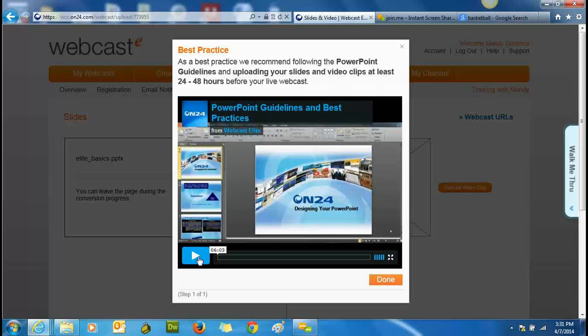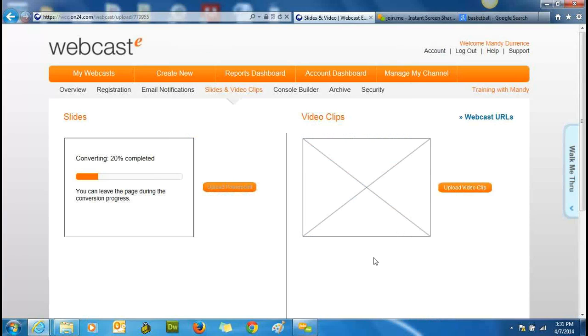The big thing I'll tell you is that your PowerPoint has to be a 4:3 or 16:9 aspect ratio. It has to be configured to one of those two settings because those are the only two that we support. So the very first part of this video goes over that and how you can check to make sure you are using the right aspect ratio. So a 4:3 or a 16:9 aspect ratio. And you can see that my PowerPoint's already starting to convert, so it's safe for me to navigate away. All right, so now we're just going on down the line to the console builder.